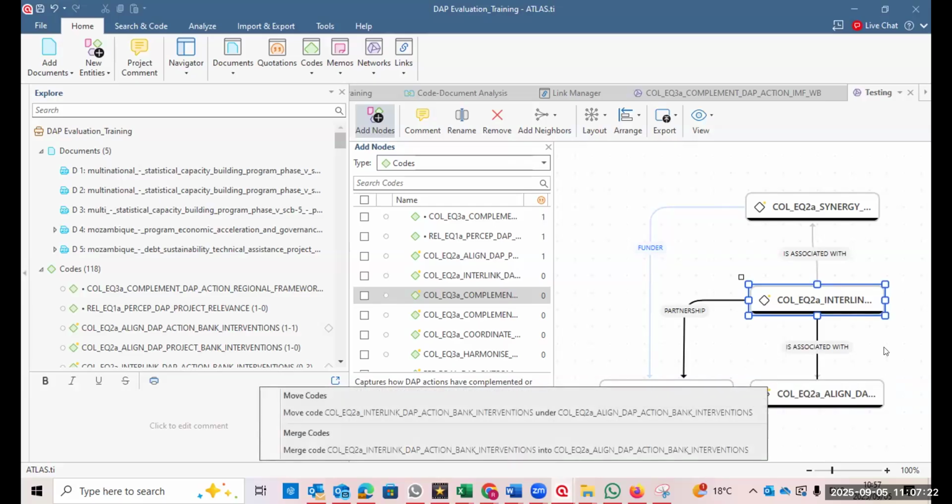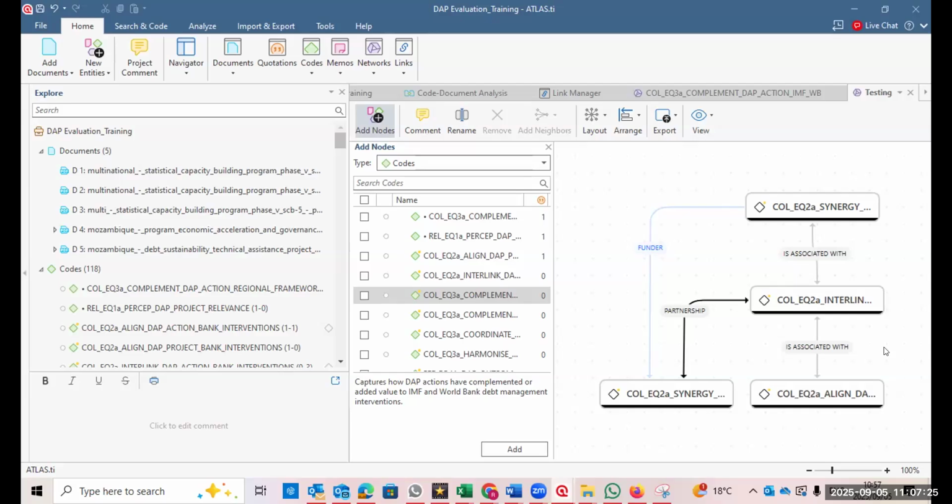Can't see the other part. So that is how to do it, right? So there is nothing to be worried about. Like I said, we're just starting to know what Atlas can do or how one could leverage ATLAS.ti to enhance our analysis.